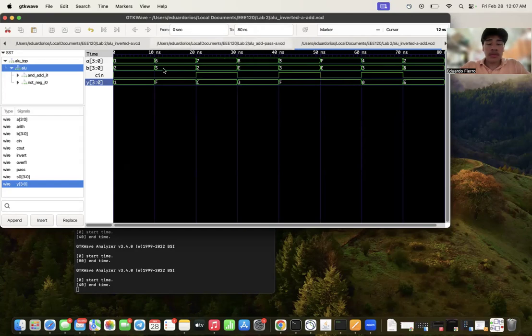Next one is an inverted A add. Oh, so this is you invert. So now you invert the A, and then that gets added to B. So the two's complement of one would be F. Yeah, it would be F.